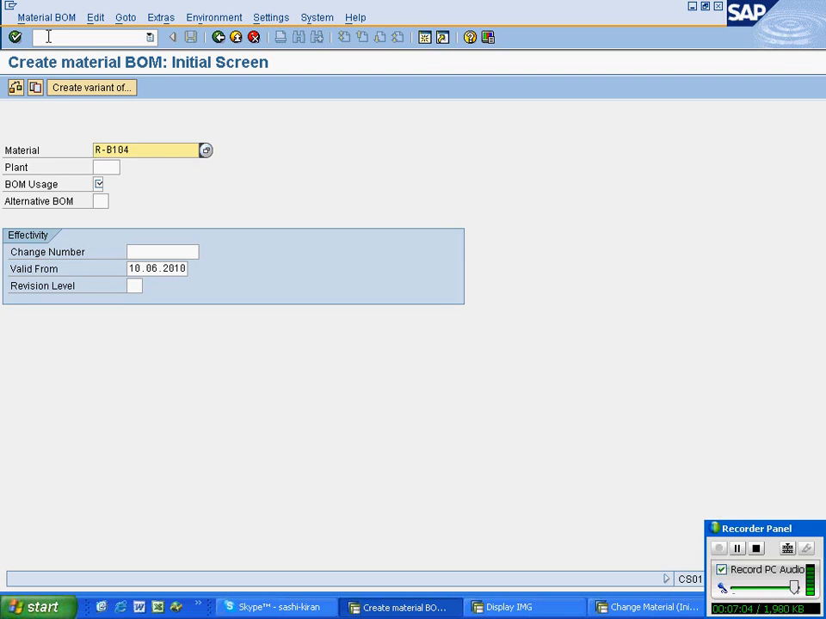Okay, now we have something called, of course, plant. We are supposed to specify the plant, in which plant the material exists. For example, this material exists in the plant hotel.